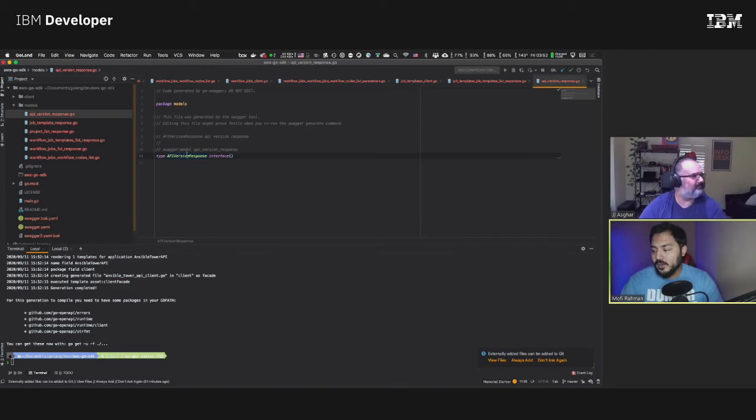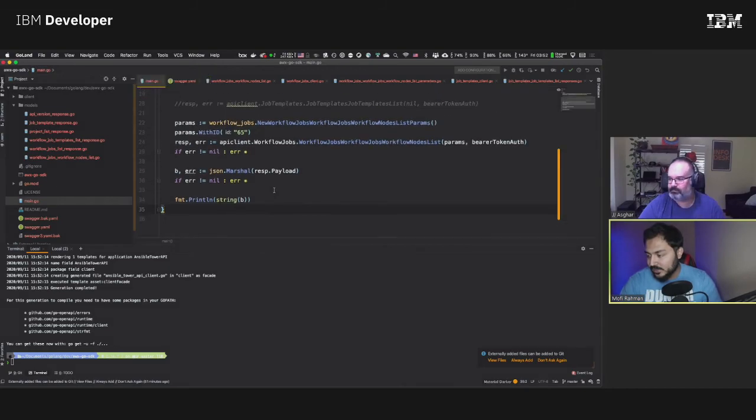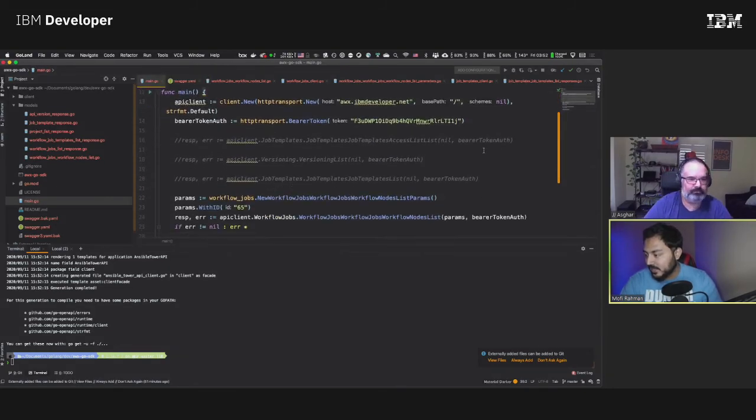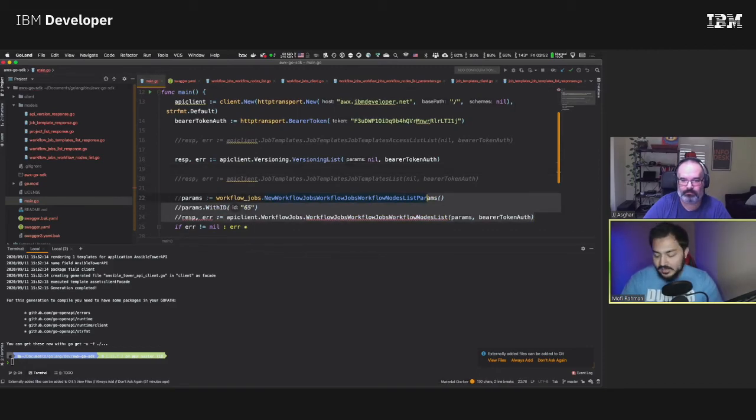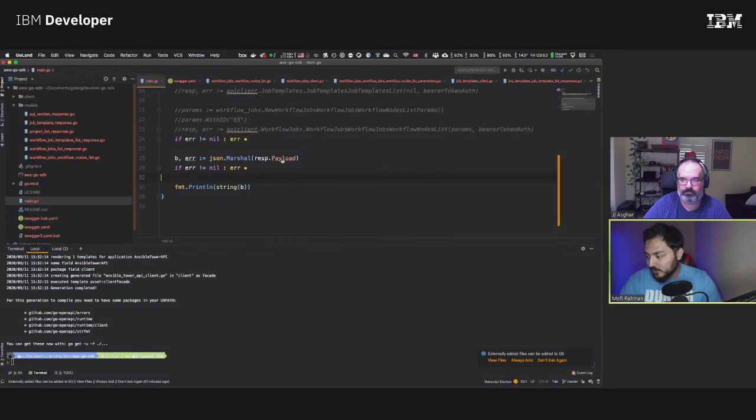Oh, I think this will work. This is just the API interface. So if this is an interface, that means I should be able to say version list to this and comment out all these things. I still have a payload. I do.